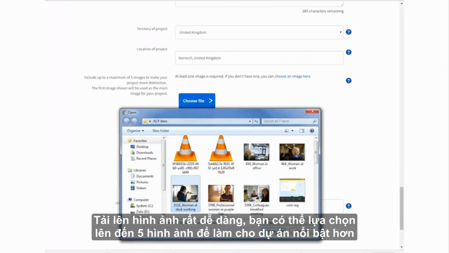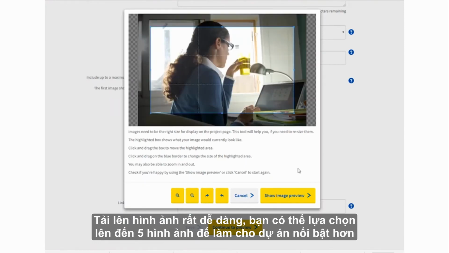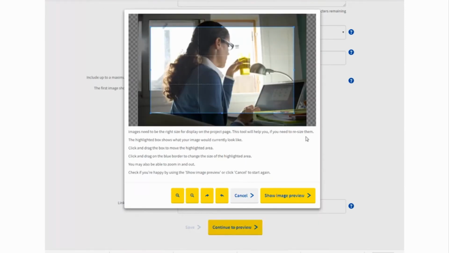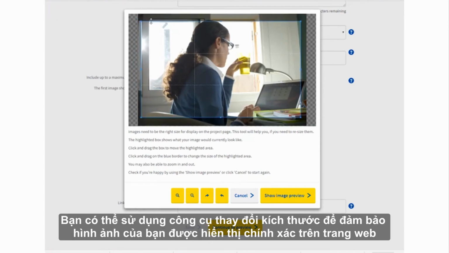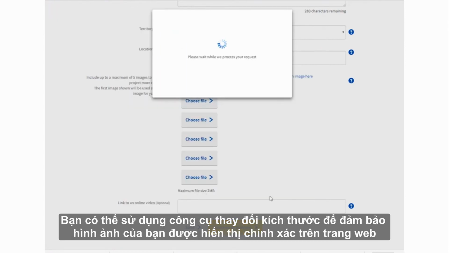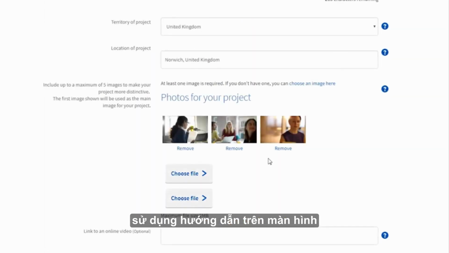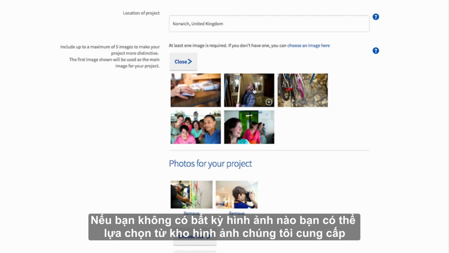Uploading photos is easy. You can select up to 5 images to make your project more distinctive. The first image shown will be the main image for your project. You can use the resizing tool to make sure your photos show properly on the site, using the instructions on the screen. If you don't have any images, you can select from our stock images provided.